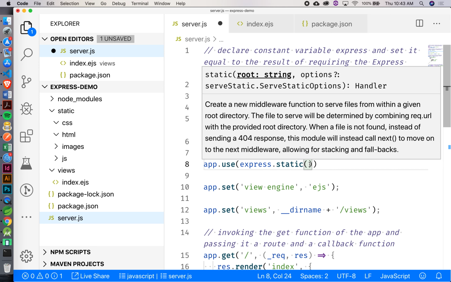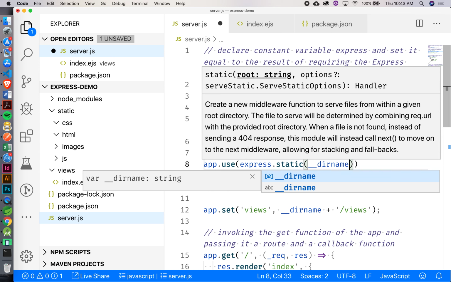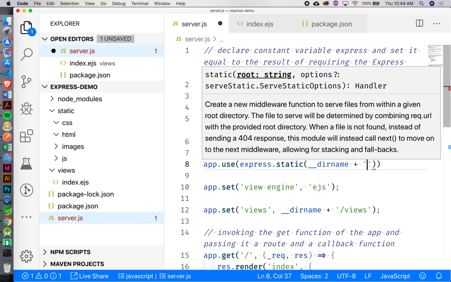So where am I going to specify that? I may want to use this guy again, right? Dir name. So let's say we're going to look at dir name plus we also want static following that, right?